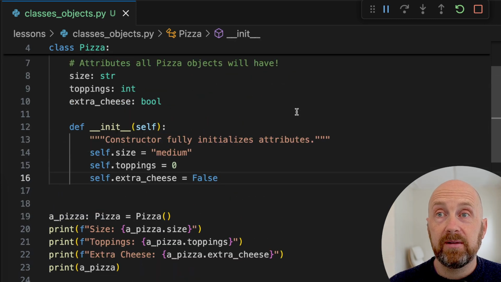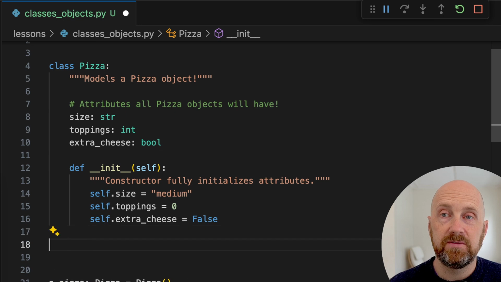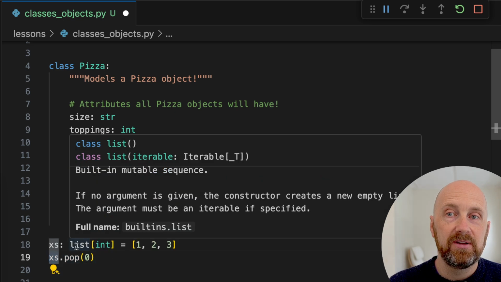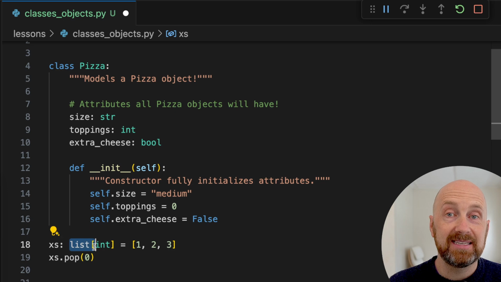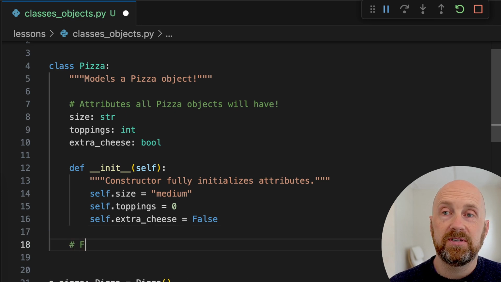Now, another reason why classes and objects are valuable is we can add methods. And you've seen methods before of classes and objects, right? So you've seen, for example, if you have a list of xs, 1, 2, 3, and xs.pop(0), right? This is a method, and we learned that this is a method call on the xs object. Well, pop is a method defined on the list class. So how can we define a method on our pizza class? Well, let's add a new definition. So a function definition, sorry, a method definition.